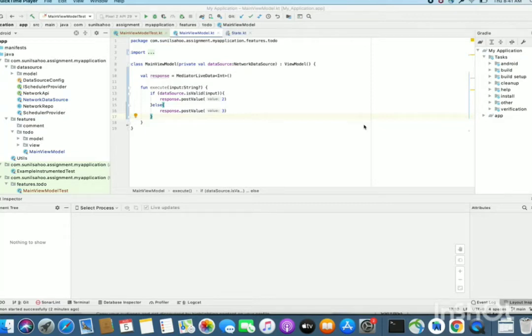Hello friends, today we will learn how to write a unit test for any method which has LiveData inside it. Several times we use LiveData in the ViewModel, and our UI observes the ViewModel changes, and based on the changes in the ViewModel, the UI reflects.